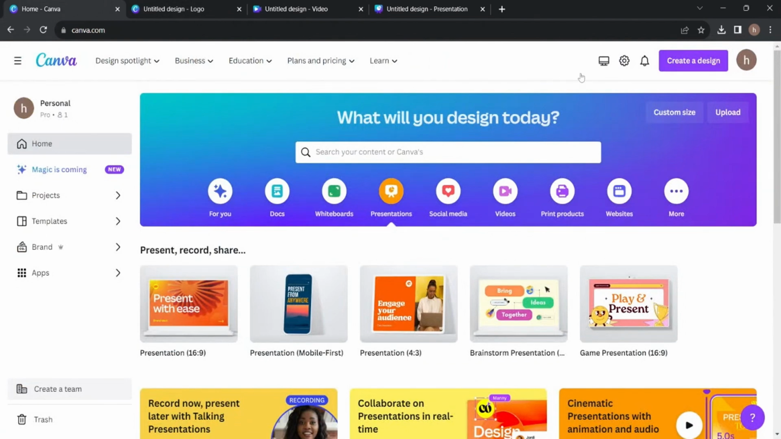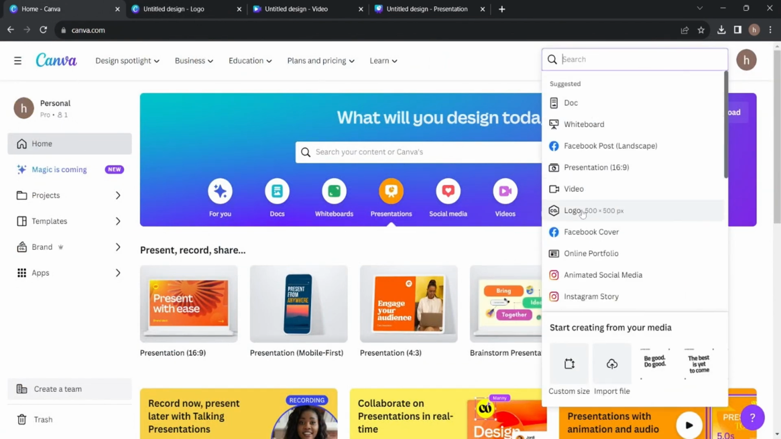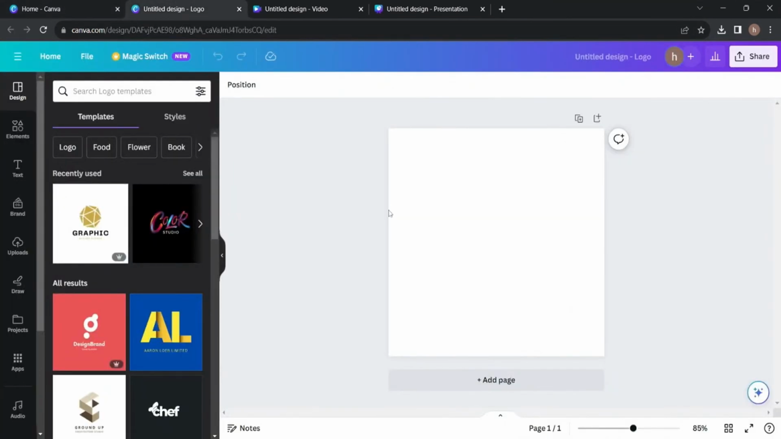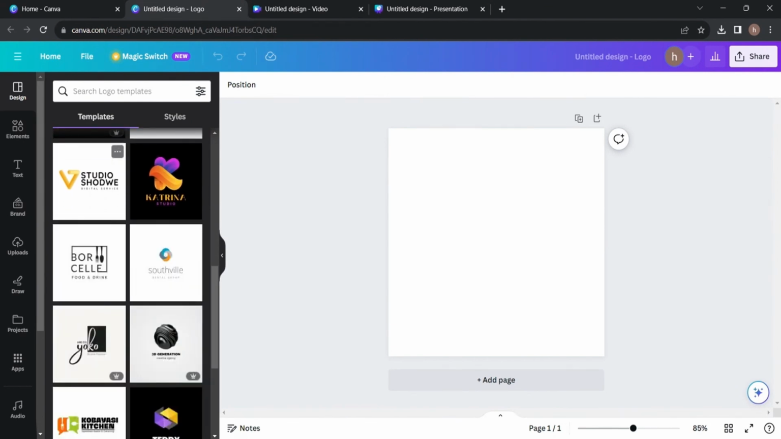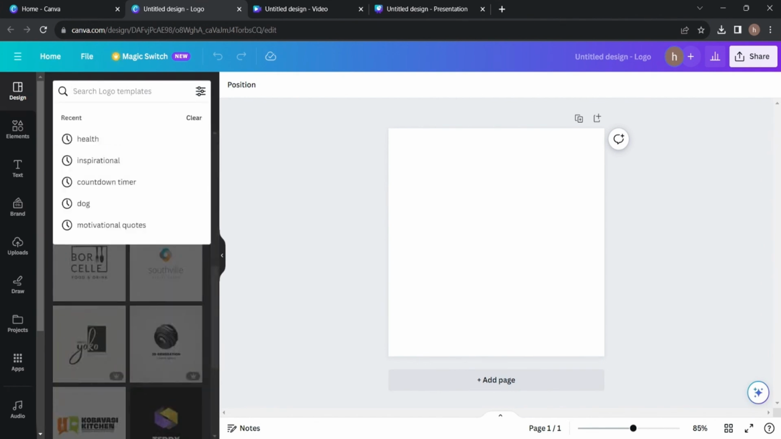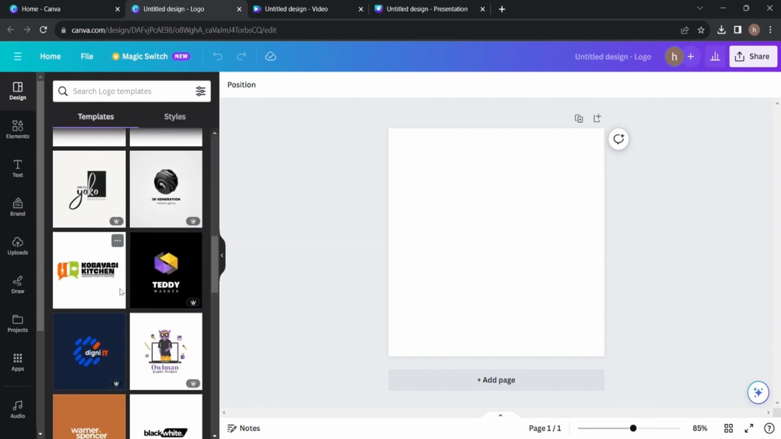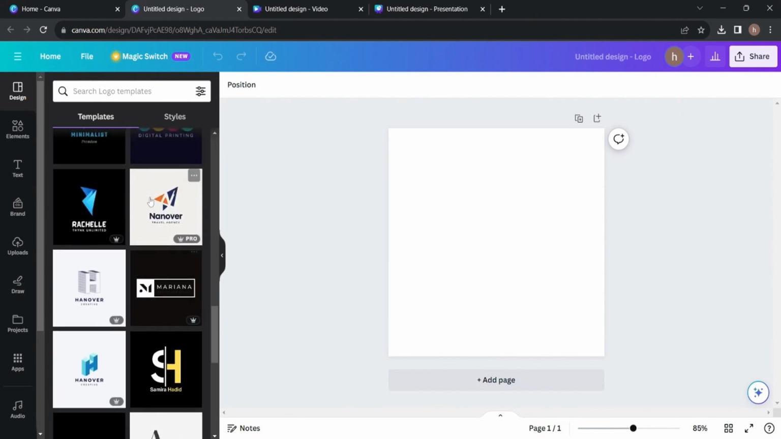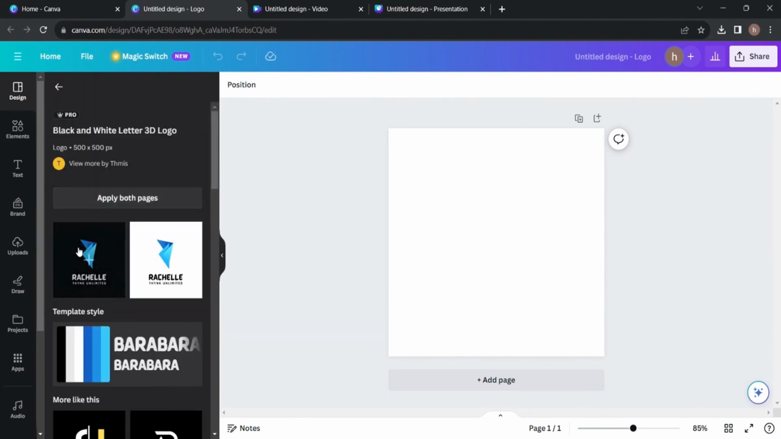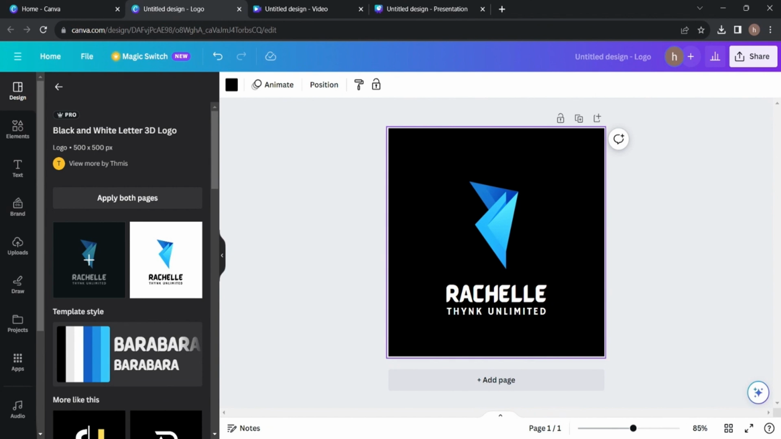If you click on Create a Design here and select logo, you'll be redirected to a new page. And on the left you've got the menu and you can start with all kinds of templates. If you have a particular one you want to search, you can go to the search bar and just select the design you wish for. For now, I'm just going to select a logo. Let's say we want to edit this one. Click on it and it will be put into the design.